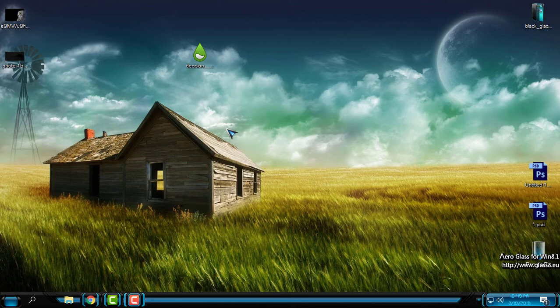Hello everyone, and for today I will show you how you can customize your Windows desktop with Rainmeter. And for this you will need Rainmeter, of course, and a Rainmeter skin. To download the skin and to download Rainmeter, you need to check out the description below of this video.